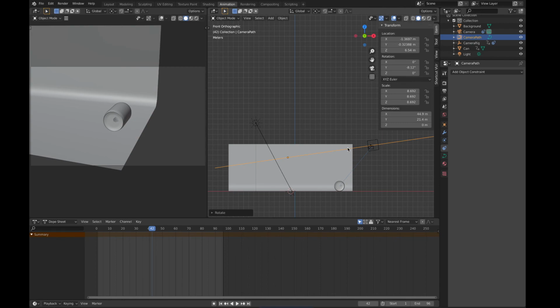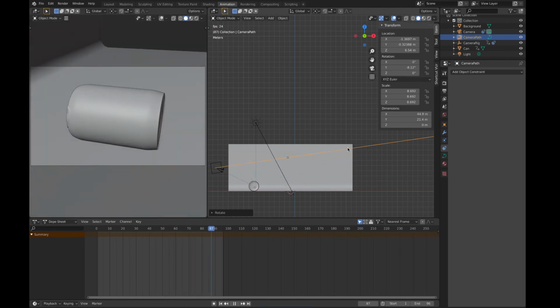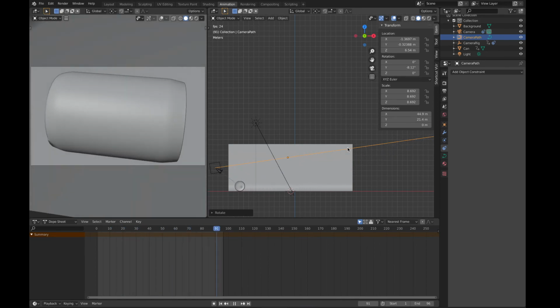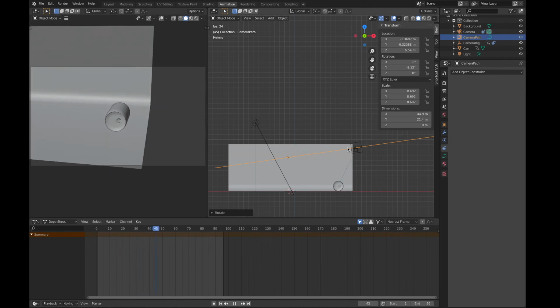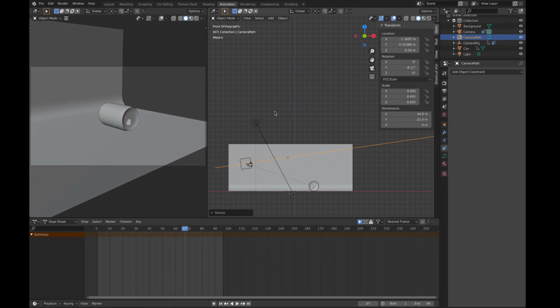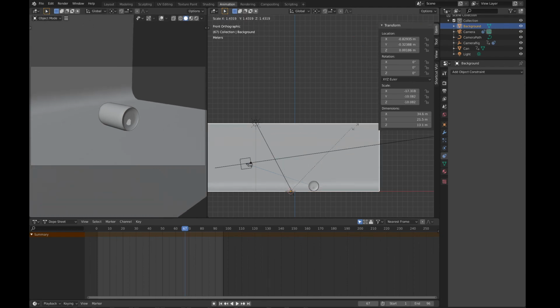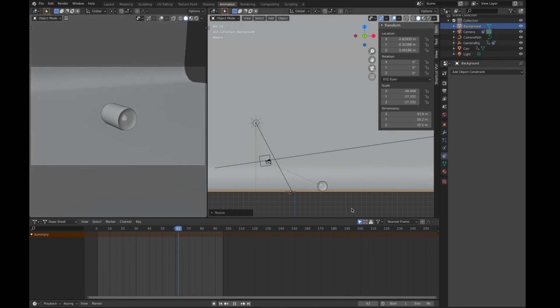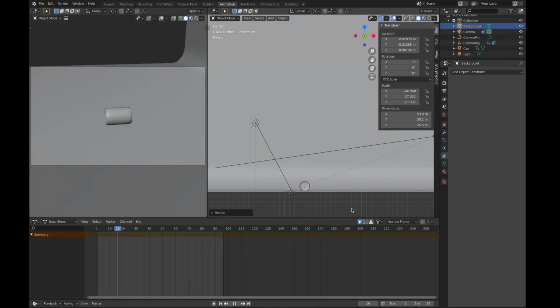Click Command S, and if I click space, I can see now that the can is being filmed from all angles, and the camera works really nicely. I will go to background, select background, click S, and make it really big. Leave it here, click Command S, and see how it looks right now.